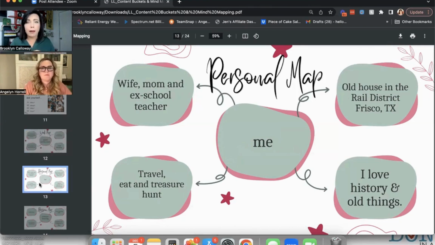Now, my personal map. So it's me. Let's just talk about me because that's the person, right? And I ask myself the who, what, where, why, how on that. Well, who am I? I'm a wife. I'm a mom of 3, and I'm an ex-school teacher, 11 years, middle school English.